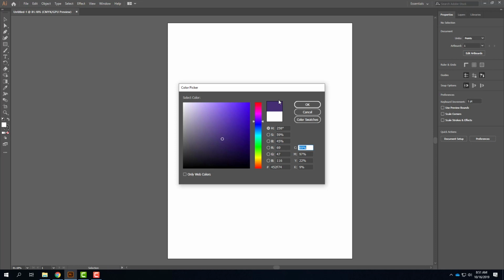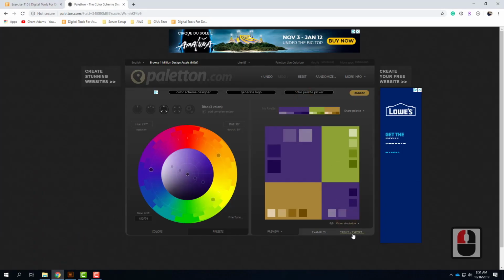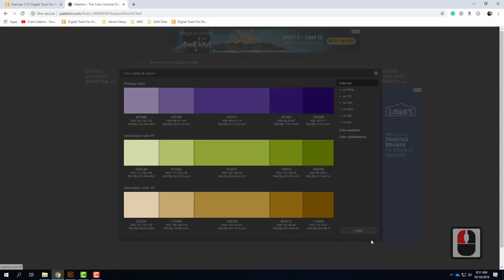It's a whole lot of work to do it that way and to write them down, though it is something that you could establish. The alternative to that is to come down here to the right where it says Tables and Export. And when I click on Tables and Export, it gives me the primary color and the two secondary colors. It gives me the hexadecimal values. It gives me the RGB values, so I can type it in by RGB.